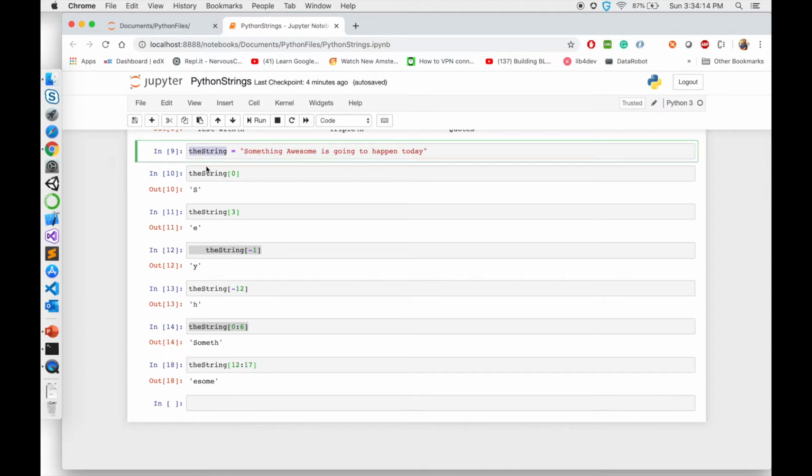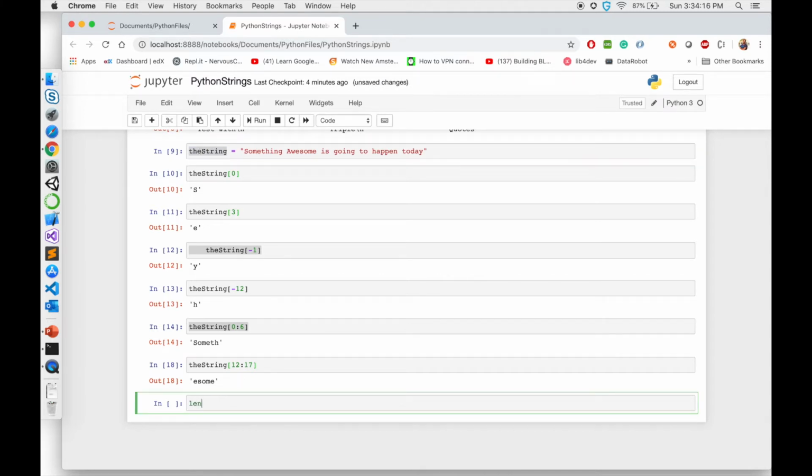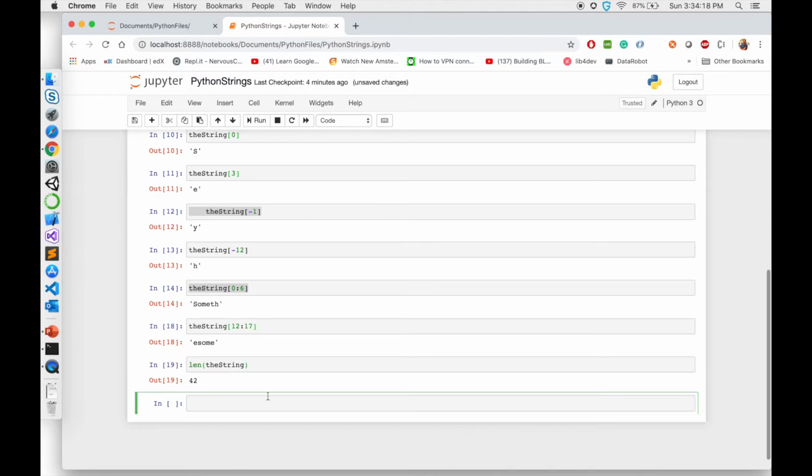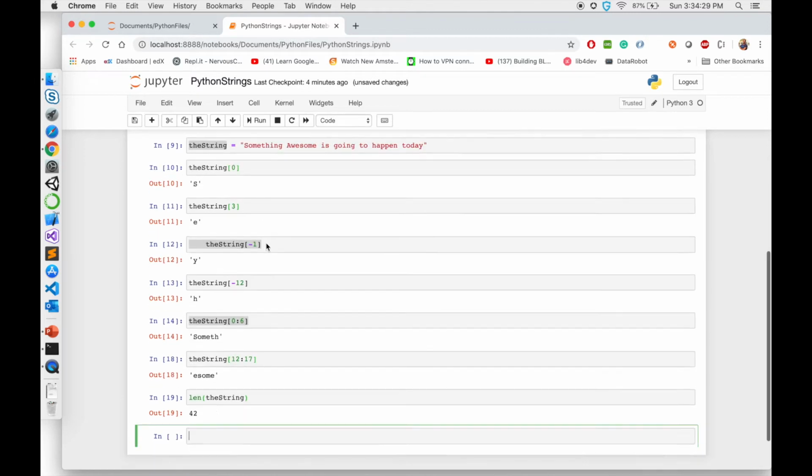You can also find the length of a string by just using the len function. So this is how you call functions. We've used the print function before, so similarly I can use the len function and give it a string argument, and it will give me the length of that entire string.